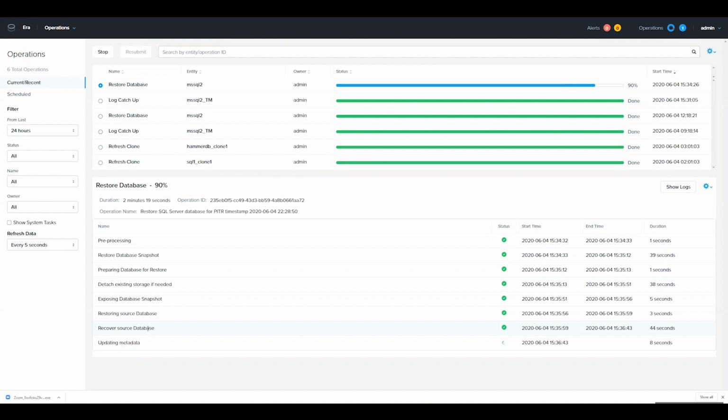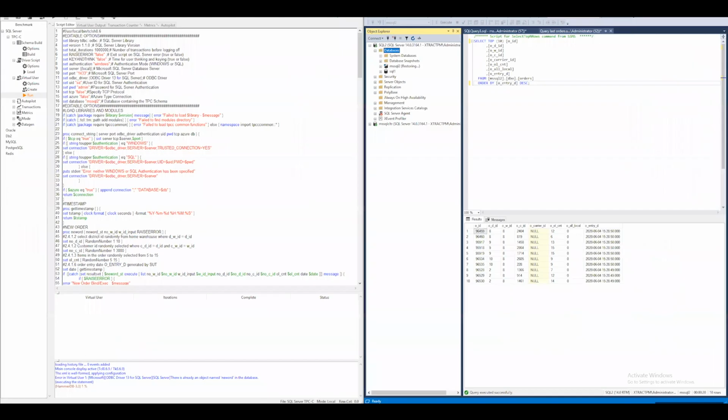And I haven't sped anything up. You can see the timestamps here. The last bit of data is just to update Era with the updated information about the current state of the database. So in fact, the database has already been recovered on the SQL Server side. We're just updating. So it says it's completely done. It's been rolled back. So let's actually go to that database in question.